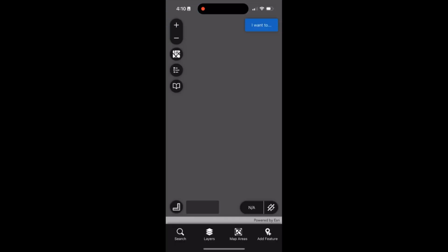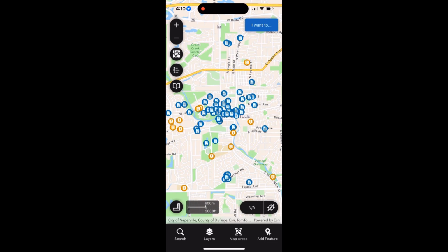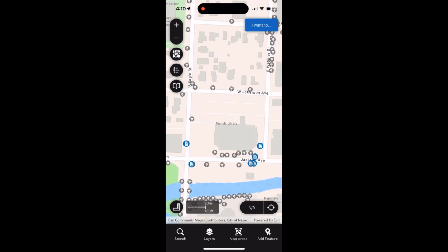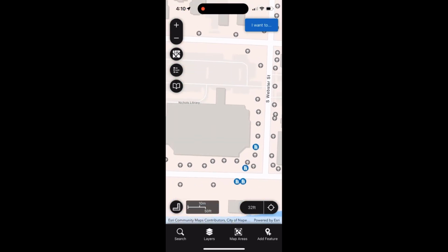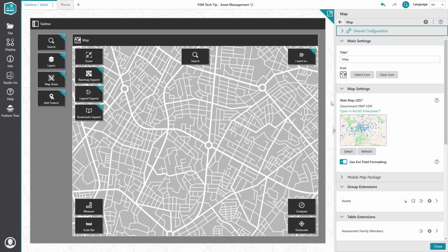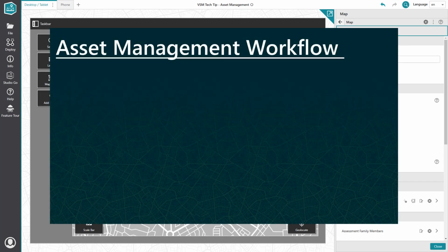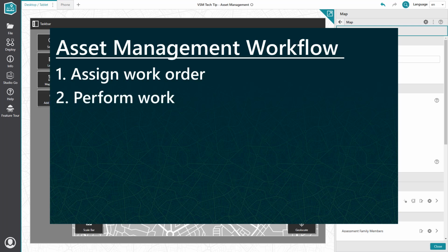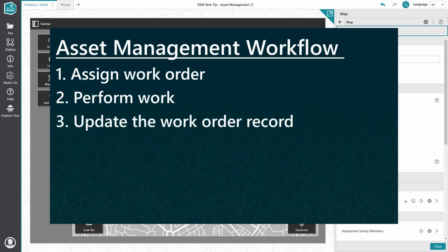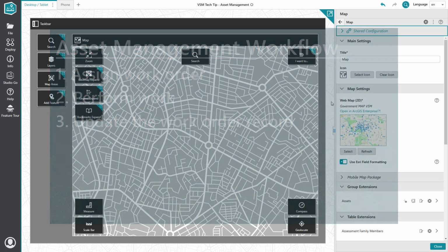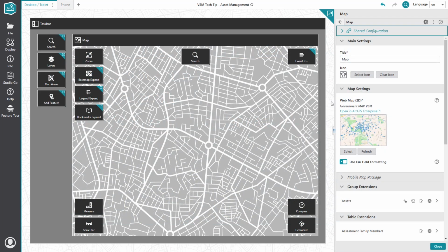Now that we've enabled the maintenance crew to view the asset and work order data while they're out in the field, let's add a tool that will help them complete their maintenance work more efficiently. Let's go ahead and jump back into the designer. Typically, when an asset requires maintenance, a work order will be assigned to a member of the maintenance staff. After the technician performs the necessary maintenance, it is their job to update the work order. Thankfully, they'll have the work order record right there with them in the field so they can update it right away with the necessary notes and details. Let's go ahead and add a tool to the application that will help the technician update the work order record more efficiently.